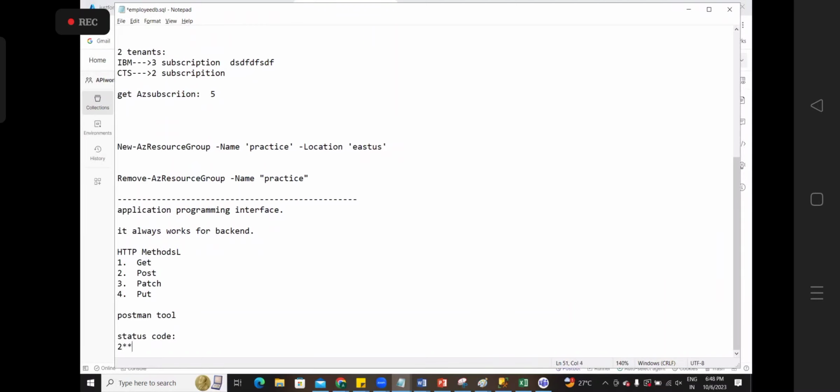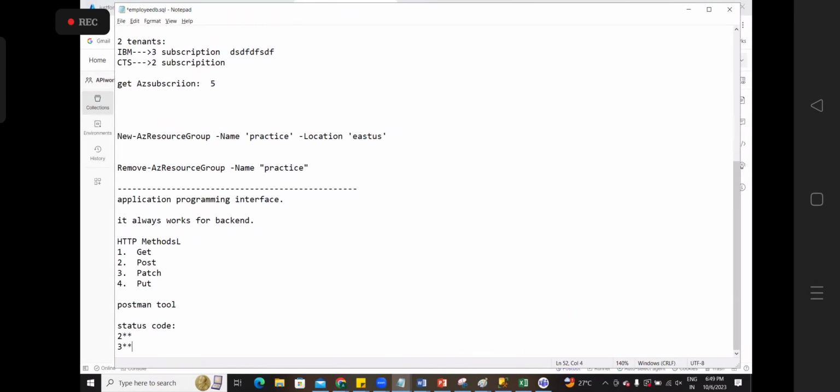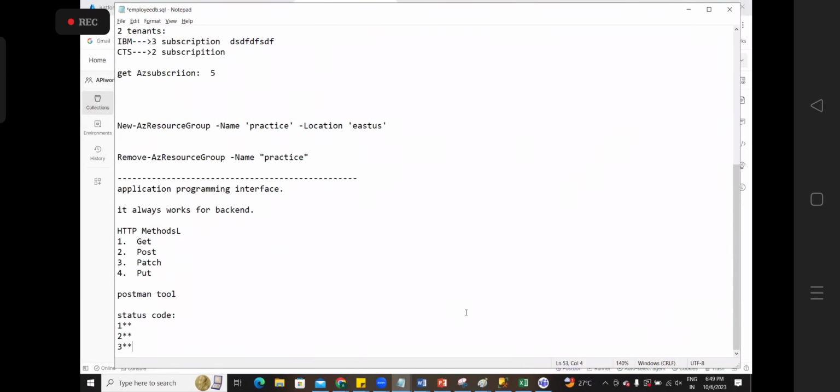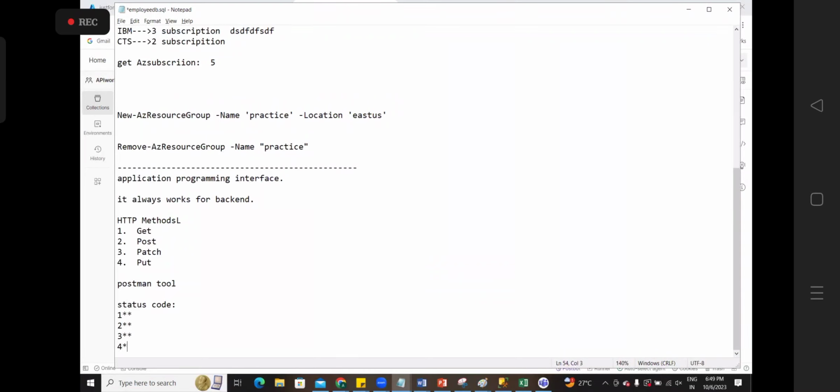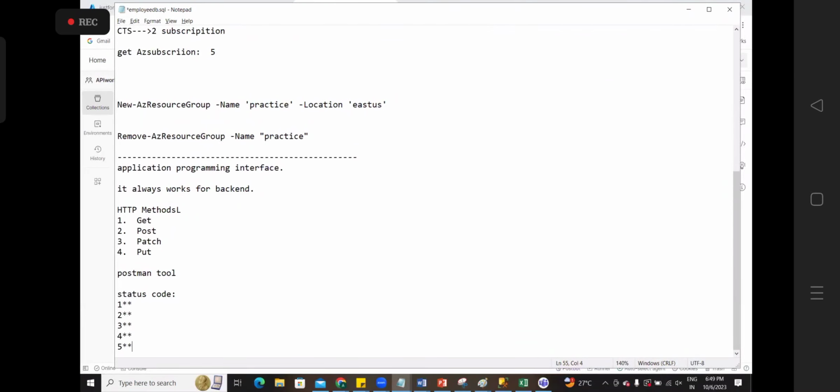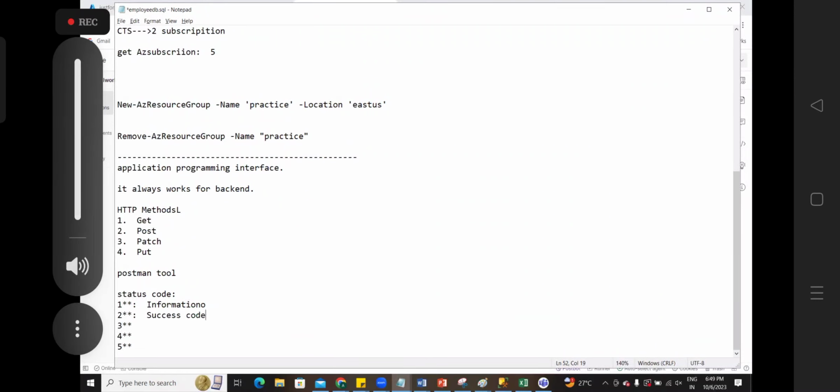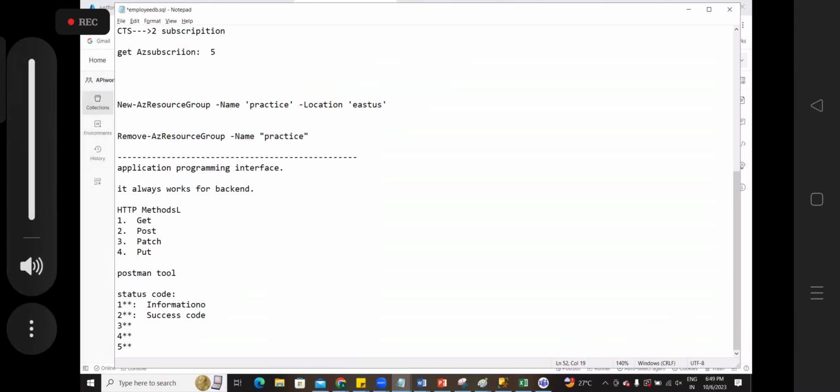200 series, 300 series, actually 100 series also there. 100 series, 200 series, 300 series, 400 series and 500 series. 100 series will give you information. 200 will give you about your success code. What is that? Success code.